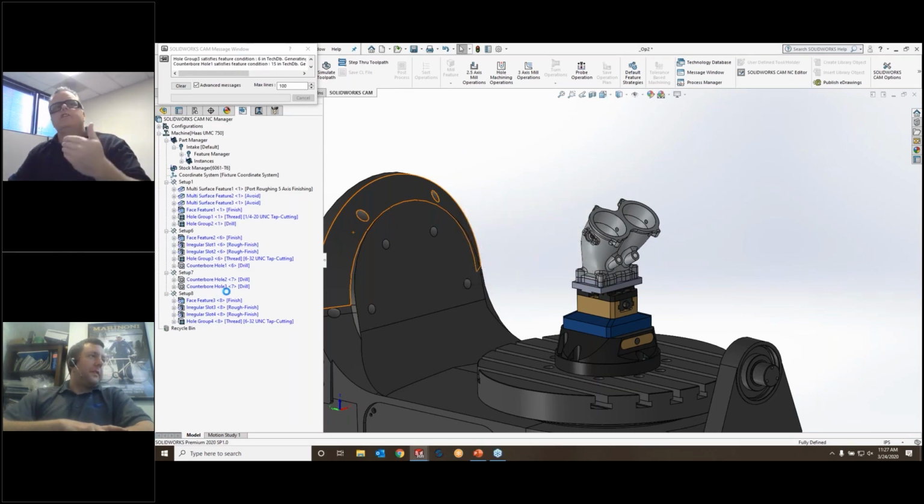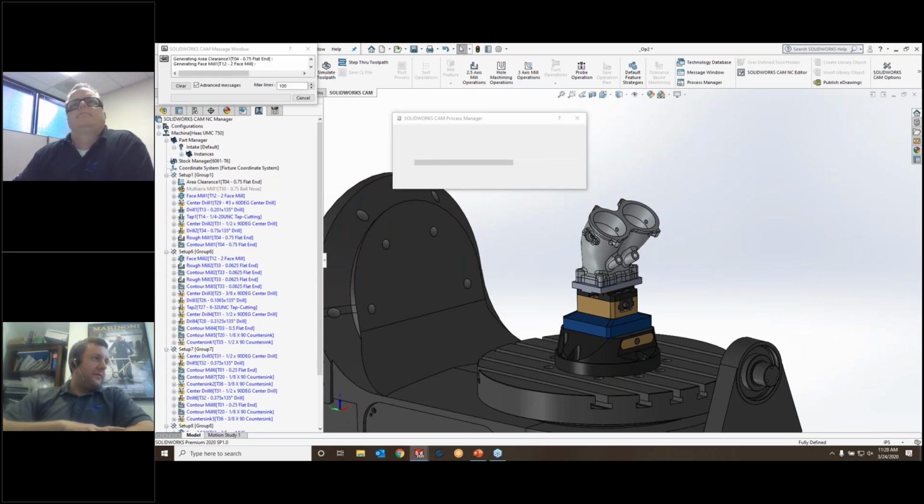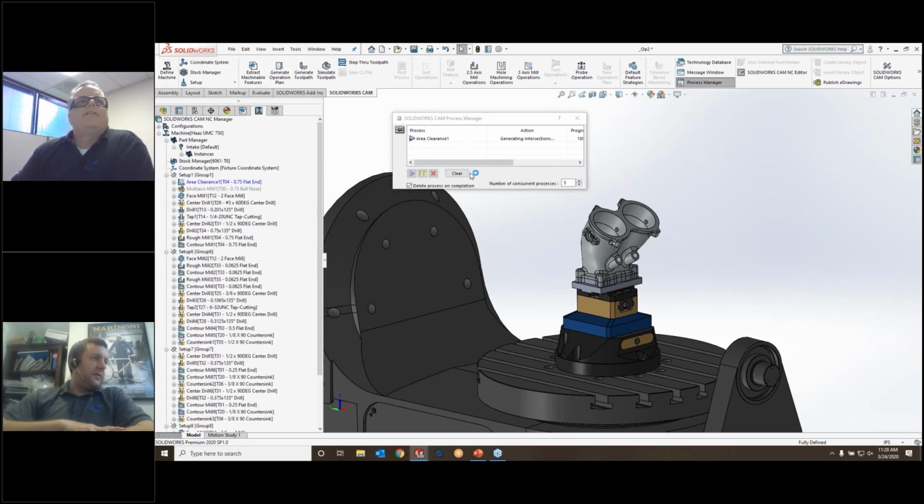I don't want to regenerate because Daniel already did some work inside there, right? And I don't want to mess up what he's done. Then I can generate the toolpath. It starts generating the toolpath and gets everything set up, and now I have my toolpath all set up to actually run that model.